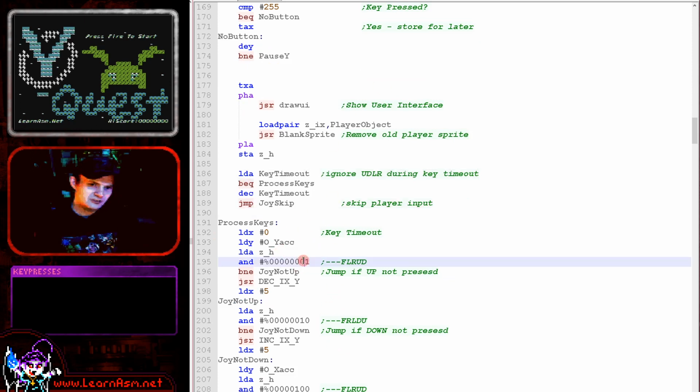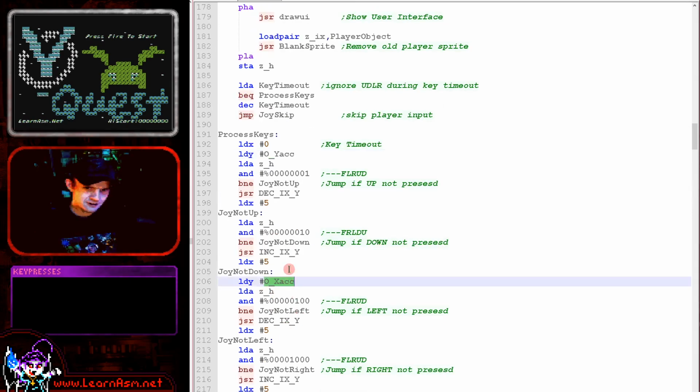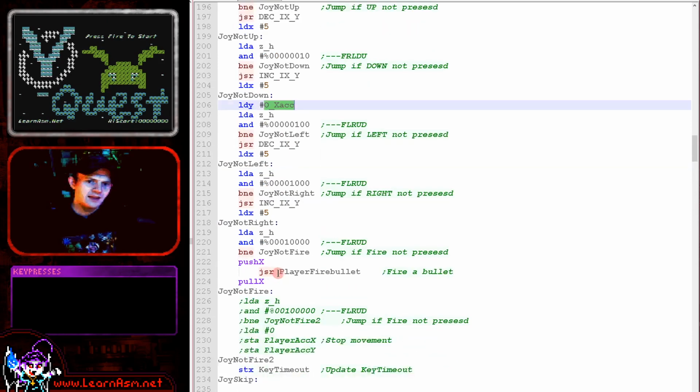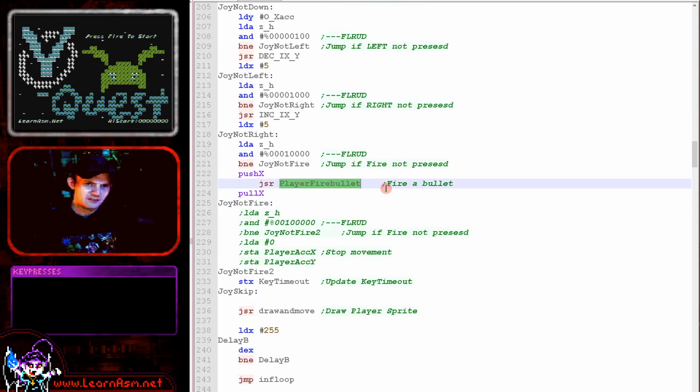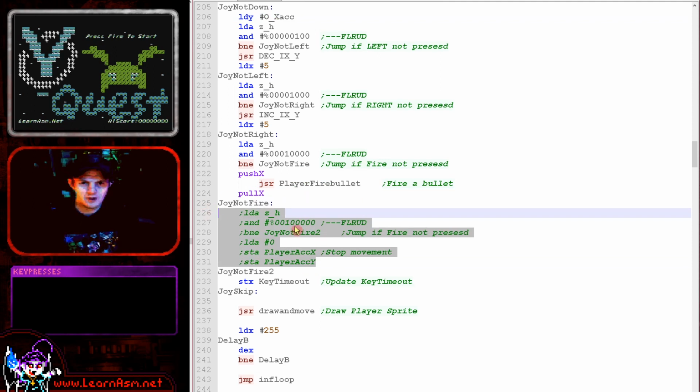Here's the key directions for up, down, left and right. What we do is we use IX pointing to the player object still, and an offset of Y pointing to the Y acceleration or the X acceleration, and we increase or decrease the acceleration according to the direction. If the fire button is pressed, we use the fire button routine, and the code does have the ability for a second fire button, though it's not supported on this system at the moment, and that would stop the player in their tracks if we were using that.